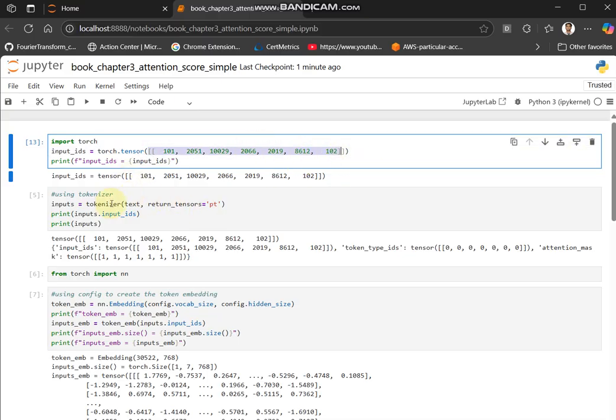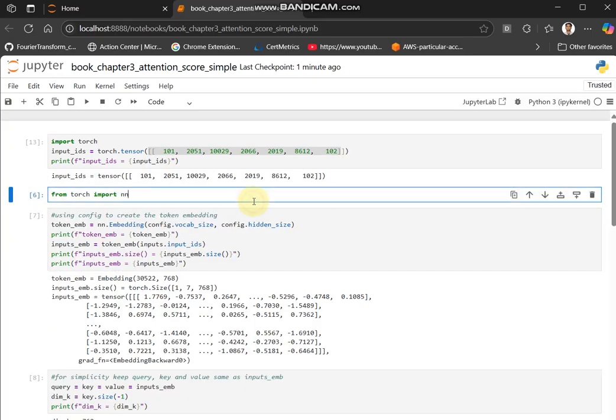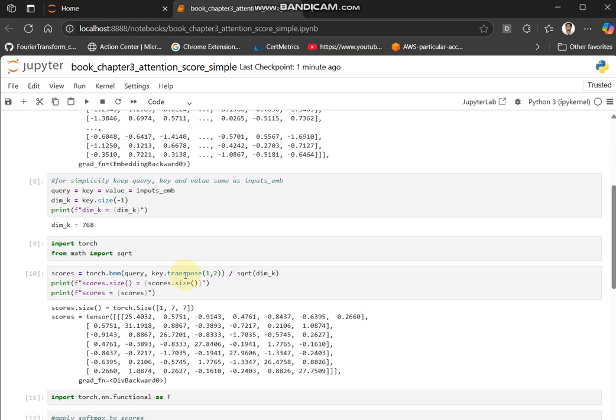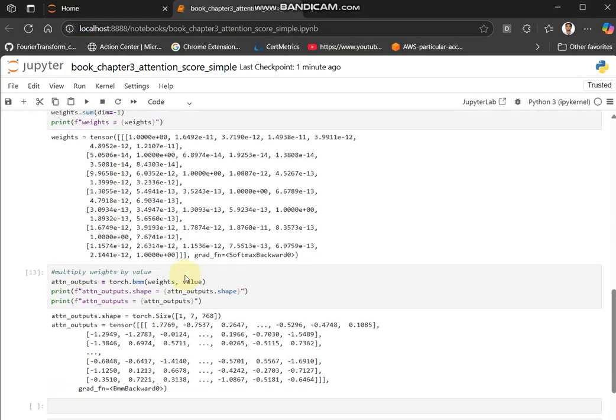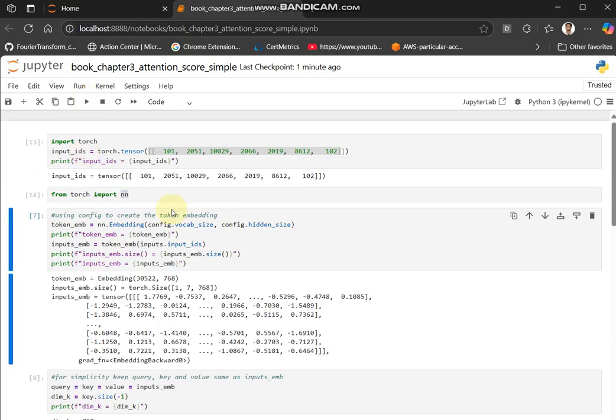So now we no longer need this one. We have already done the print, so even this cell can be deleted. This import is needed, torch.nn, because nn is neural network. From this we will have the bmm method that will do the matrix multiplication. So we'll keep this. Let me run this.